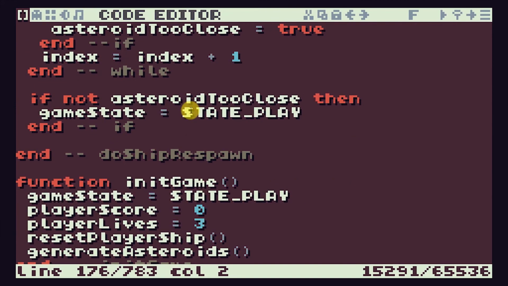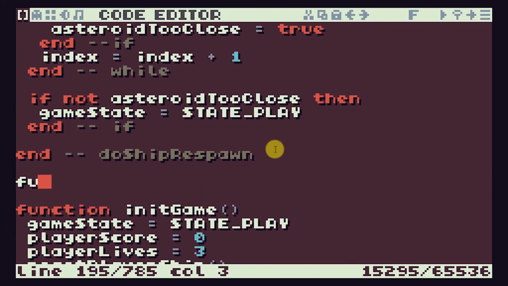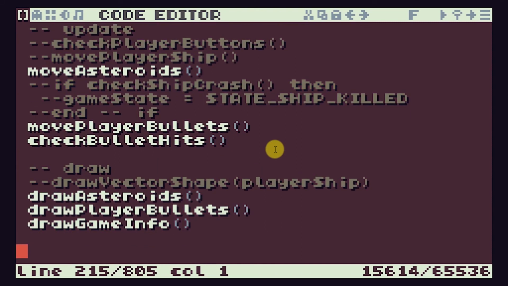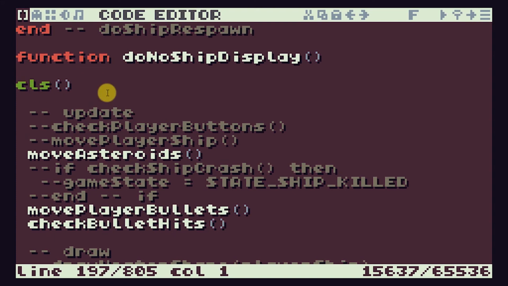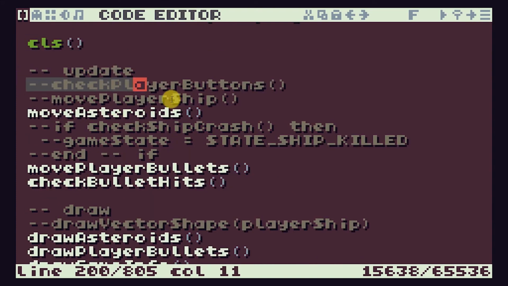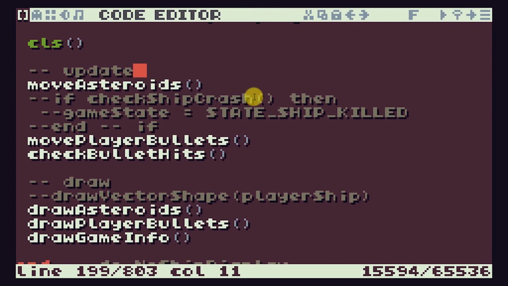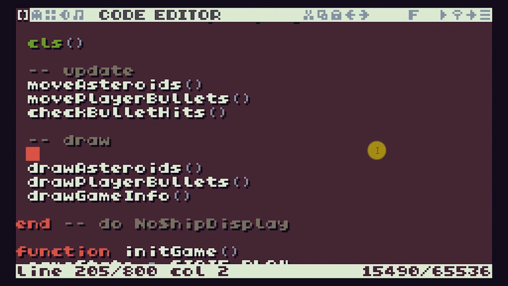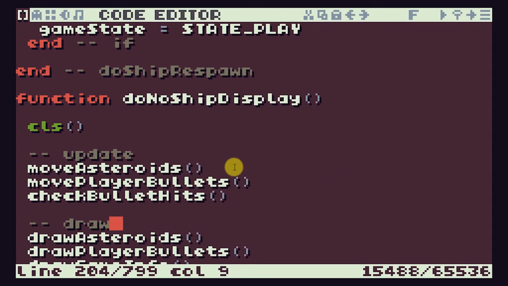So do no ship display. And then after here, I'm going to create that function. So function do no ship display. And I'm simply going to paste back in that code. And this is the end of that function, do no ship display. And inside there then I can take out some of these lines. Again, I left them in so we could see that that was actually just doing the same as the other code. So we've got that. And then our draw screen, we just need to draw those. So that's our do no ship display.